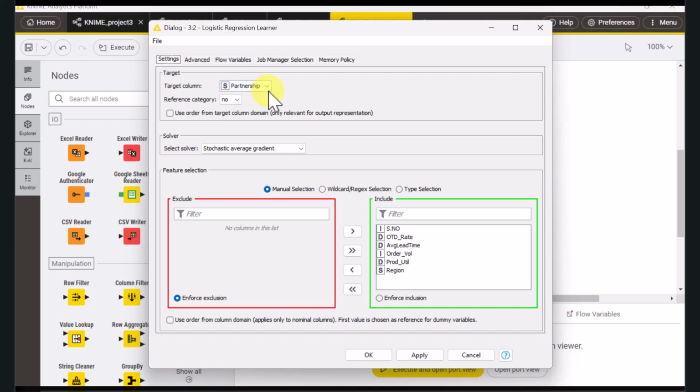My target column is partnership. My reference category here has been selected to be no. So that means the probabilities that are going to be predicted for partner is equal to yes. Because remember, the reference category, this output is not shown in the table. The reference is not shown in the table. So the outcome which is going to be predicted is for the other category, which is partnership is equal to yes.